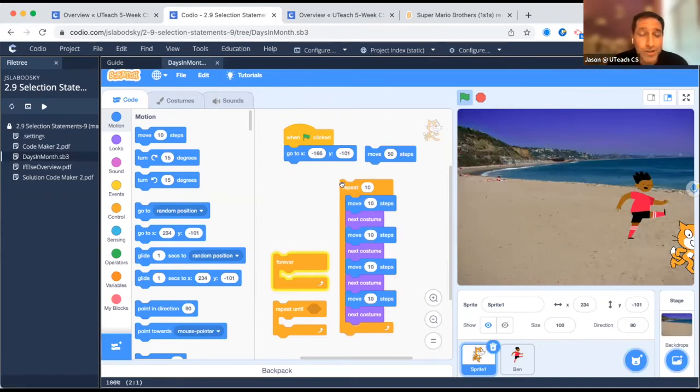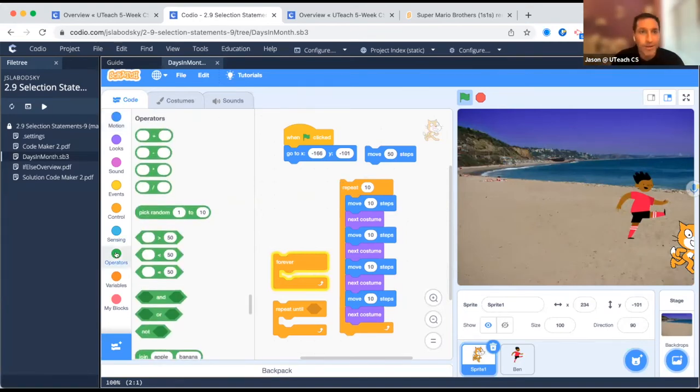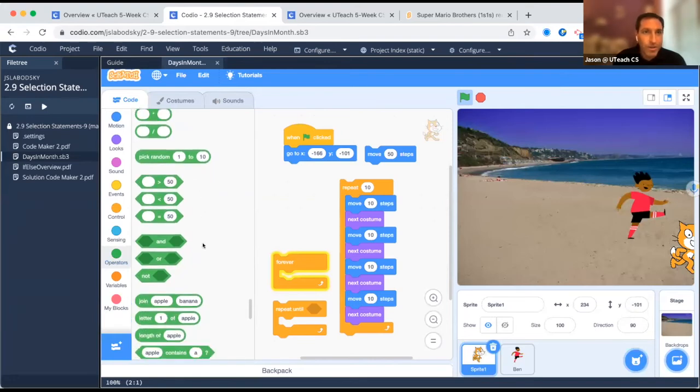what iteration is all about, okay? It's about being able to do stuff. So let's go back to these hexagons I told you about, our conditionals.